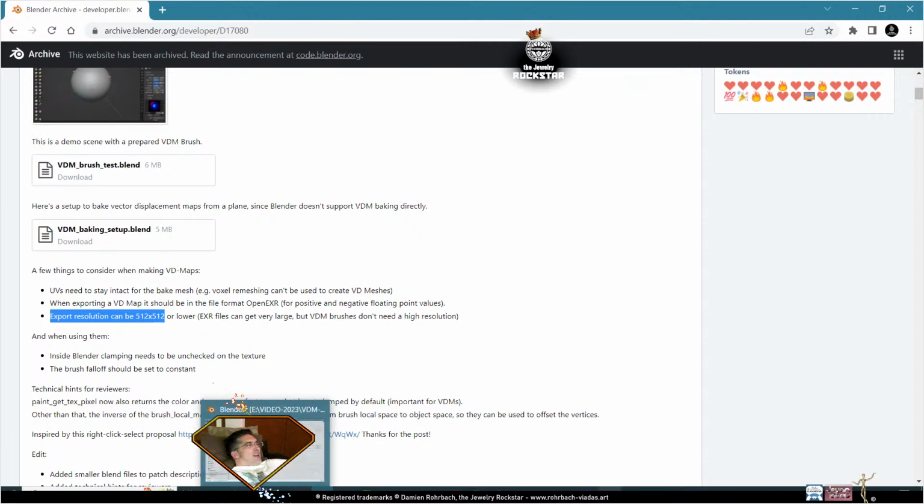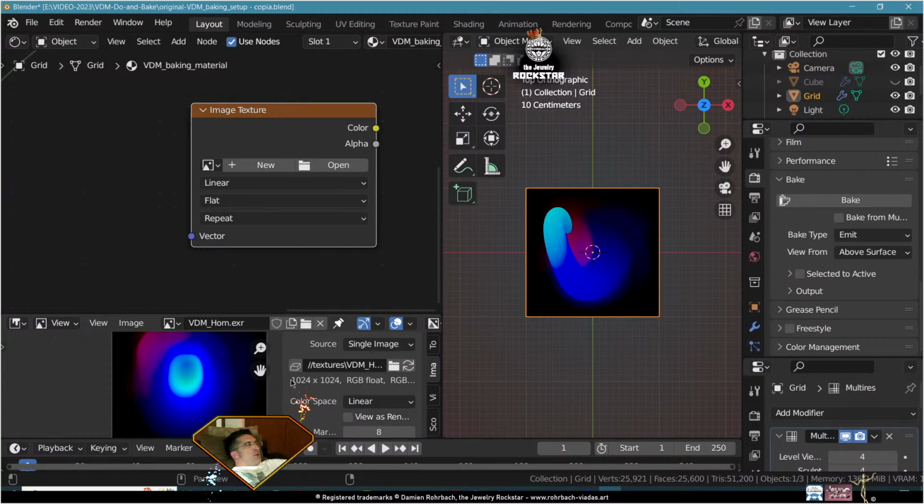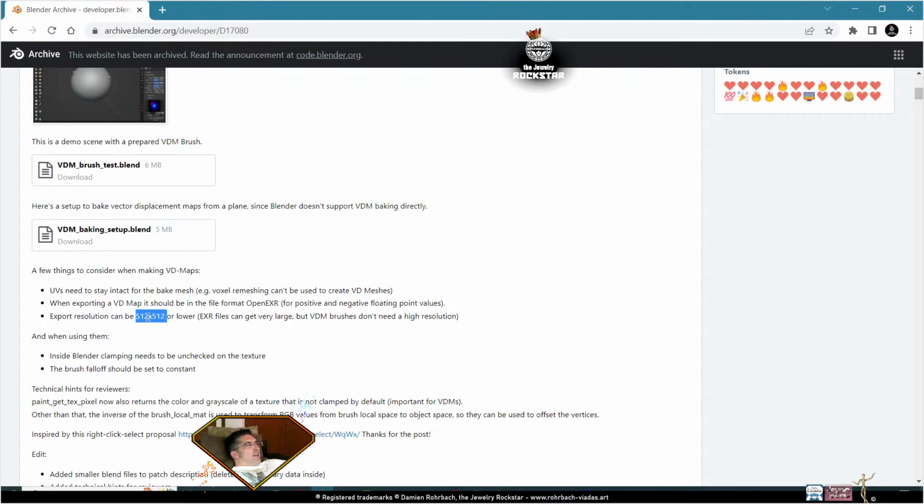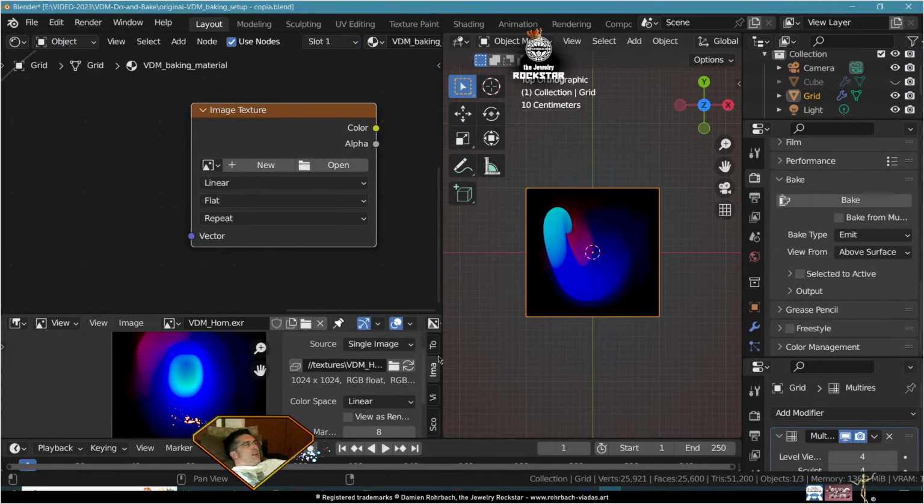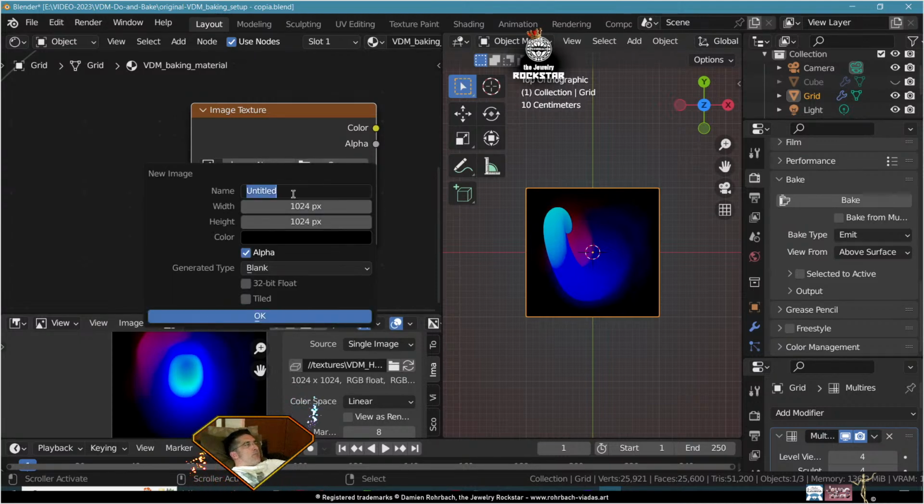Then you go to the example file, and what do you see? You see that the example file has 1024, which is double the recommended resolution. So what did I do, and what do I recommend? If the example file has 1024 pixels square, we are also going to create our image. So let's go plus new image. Let's call it my VDM brush live test.